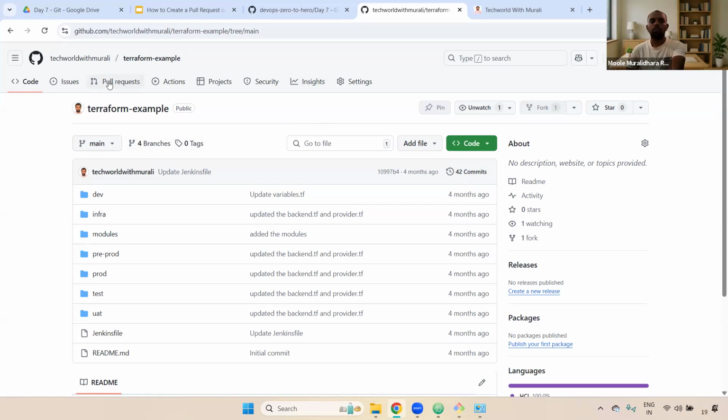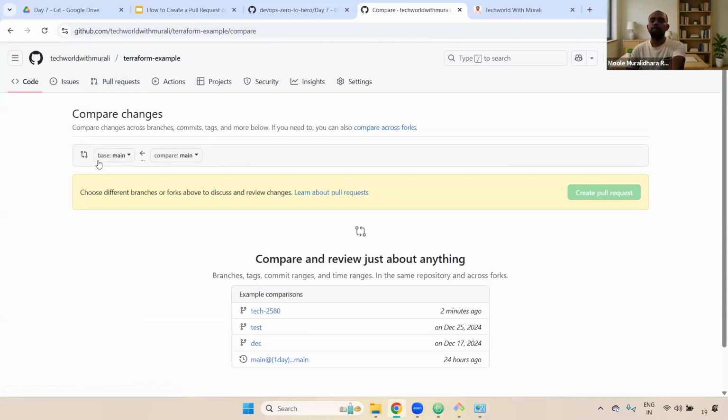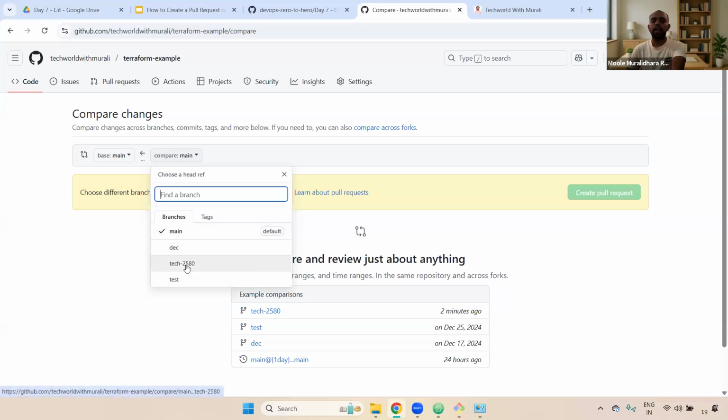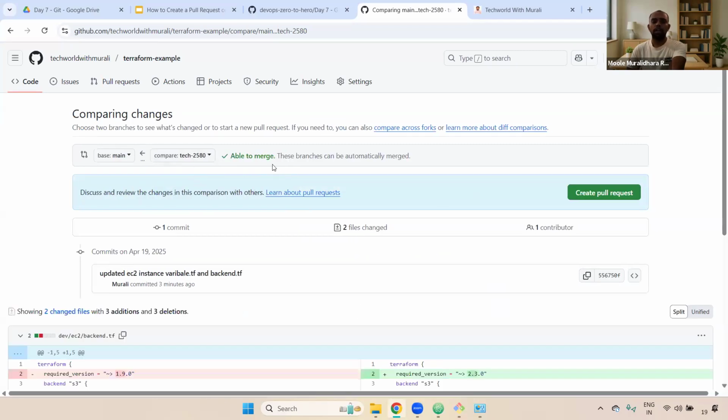Now you can go to the pull request, and here you can create a new pull request. Here you can see the base branch is where you are going to merge. In my case, I'm going to merge to the main branch, right? That's why you have to select the base branch as main, and the compare branch as tech-2580. Here you can see that it is able to merge because we don't see any issues related to conflicts.